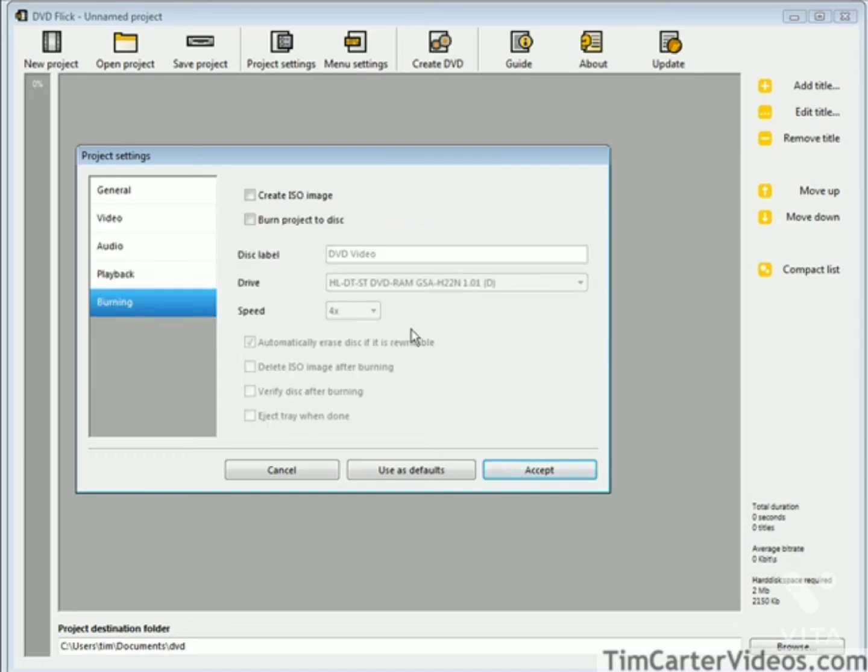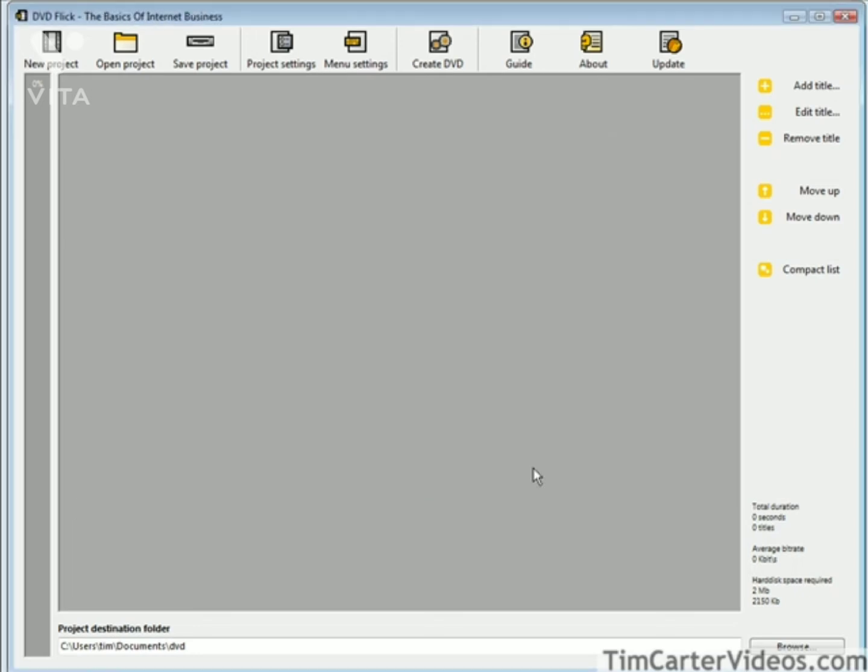And then burning: we can either create an ISO image on our hard disk or we can burn the project directly to disk. It's up to you what you want to do here. Eventually you're going to have it burnt to your disk in order for Kunaki to be able to read it. So I'm going to just pick burn to the disk. It has already detected where my DVD drive is, so that's all we have to do here. We just click accept and our project settings are now in there.